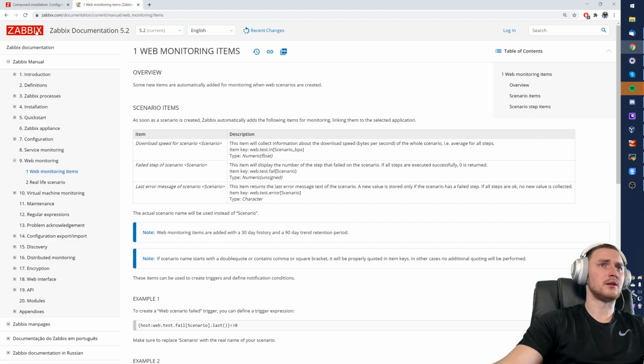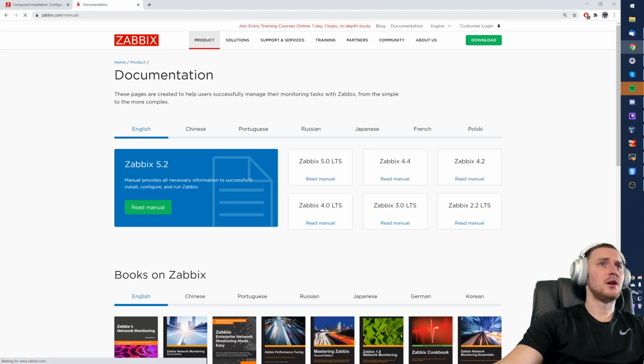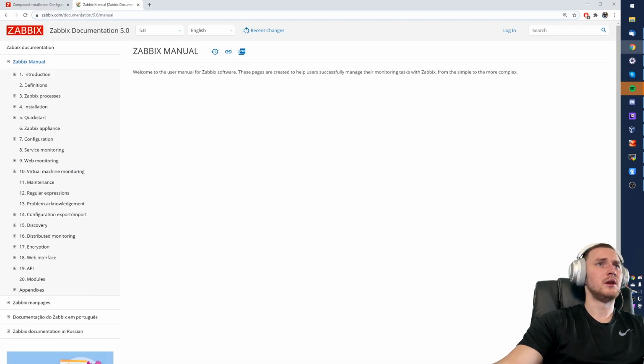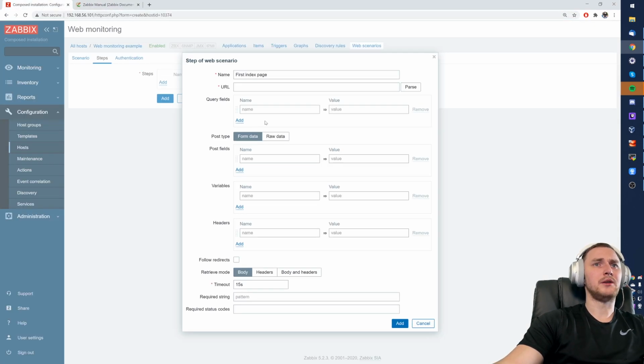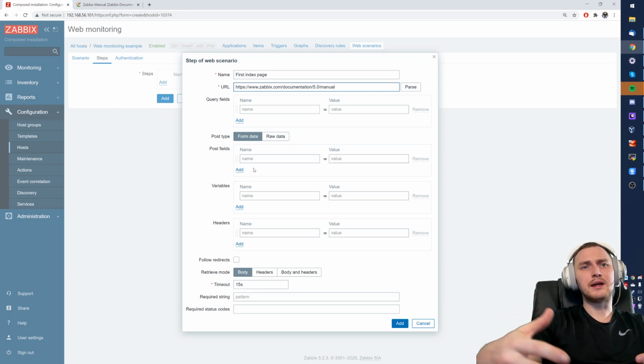So I will check the Zabbix documentation page, let's create it for 5.0, the 5.0 manual. Copy paste the URL. Query fields, post type: do we want to post the form data or the raw data? What kind of post fields with values do we want to add?